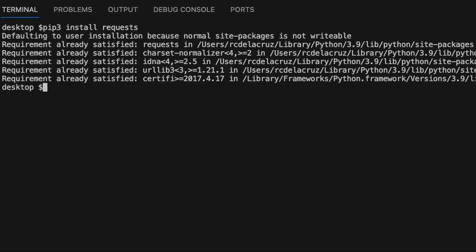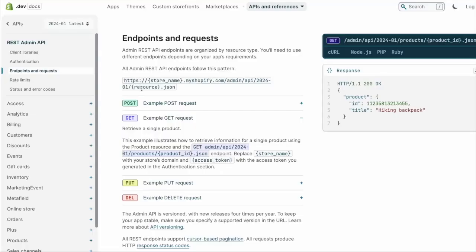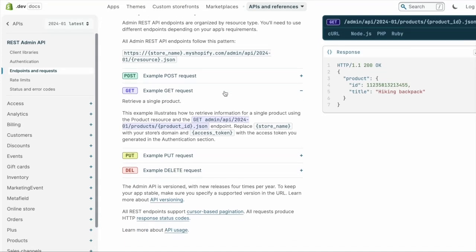Now, ensure you have the necessary Python libraries. If not, install the requests library by running pip install requests or pip3 install requests depending on your Python environment. As I already have requests installed, it displays requirements already satisfied. Refer to Shopify's REST Admin API documentation for the GET request URL.